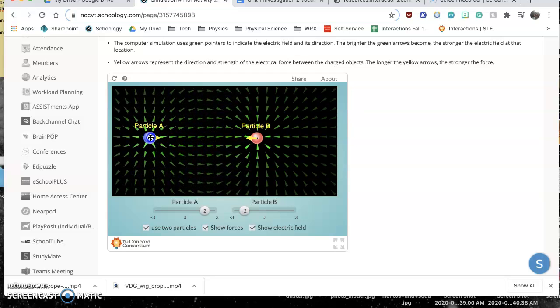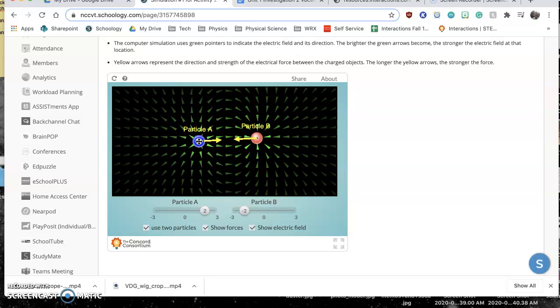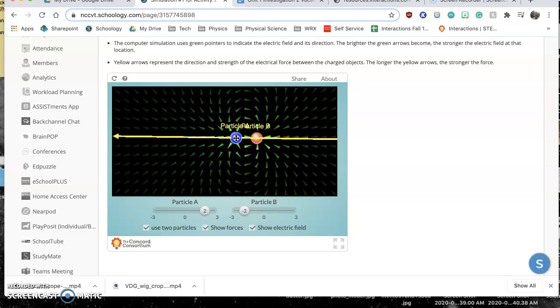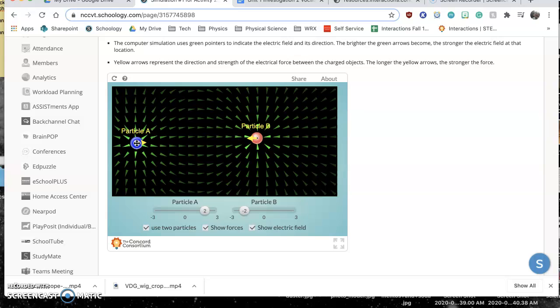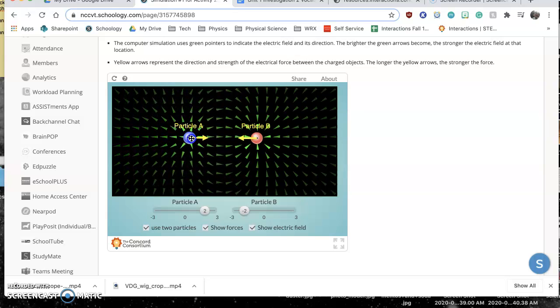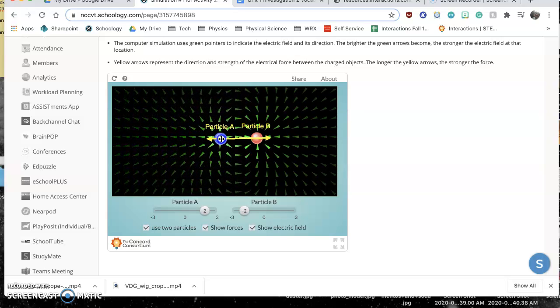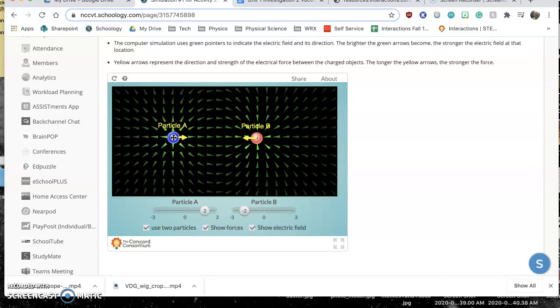As I drag these particles further and closer to each other, I can see that those arrows change in size. If I have them really, really close, those arrows get really, really large. Whereas if I drag them further away, those arrows get a lot smaller. So the closer the charges get, the stronger those forces get. The further they are away, the weaker the force is going to be.